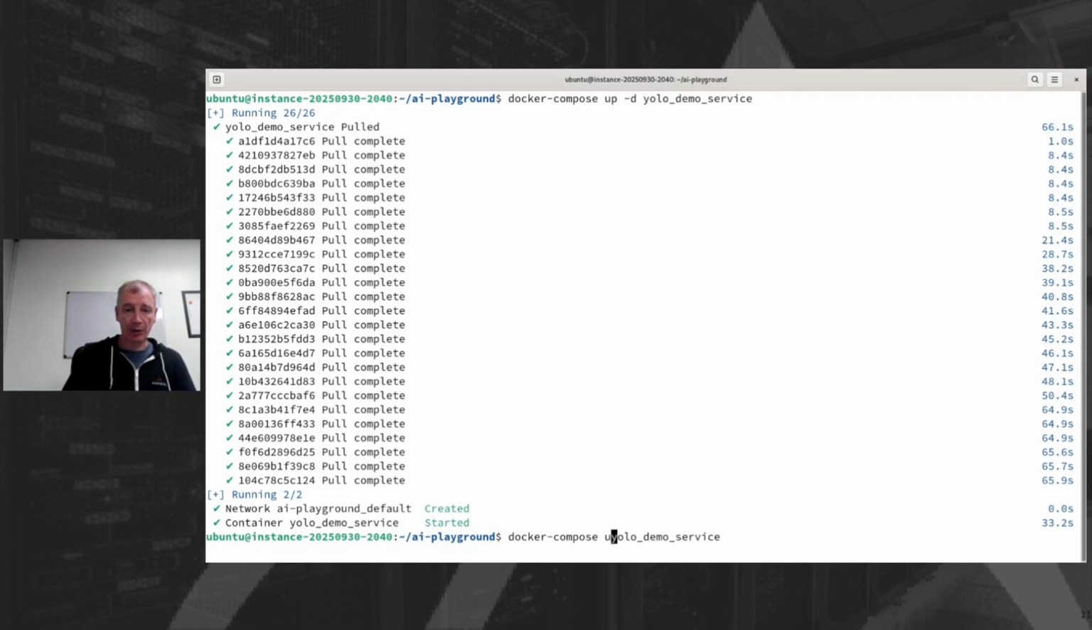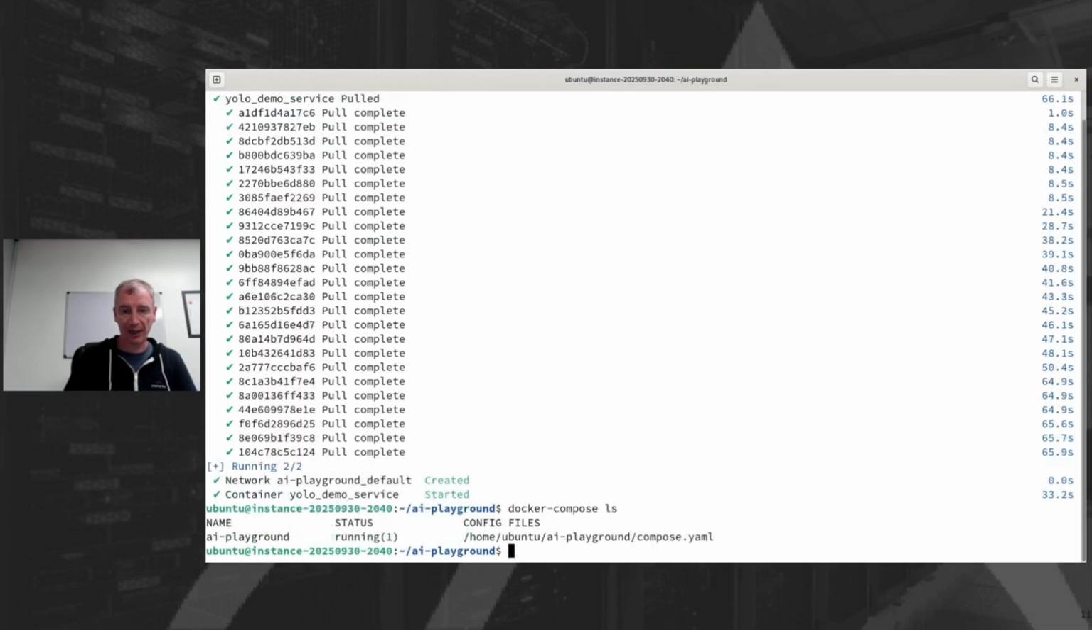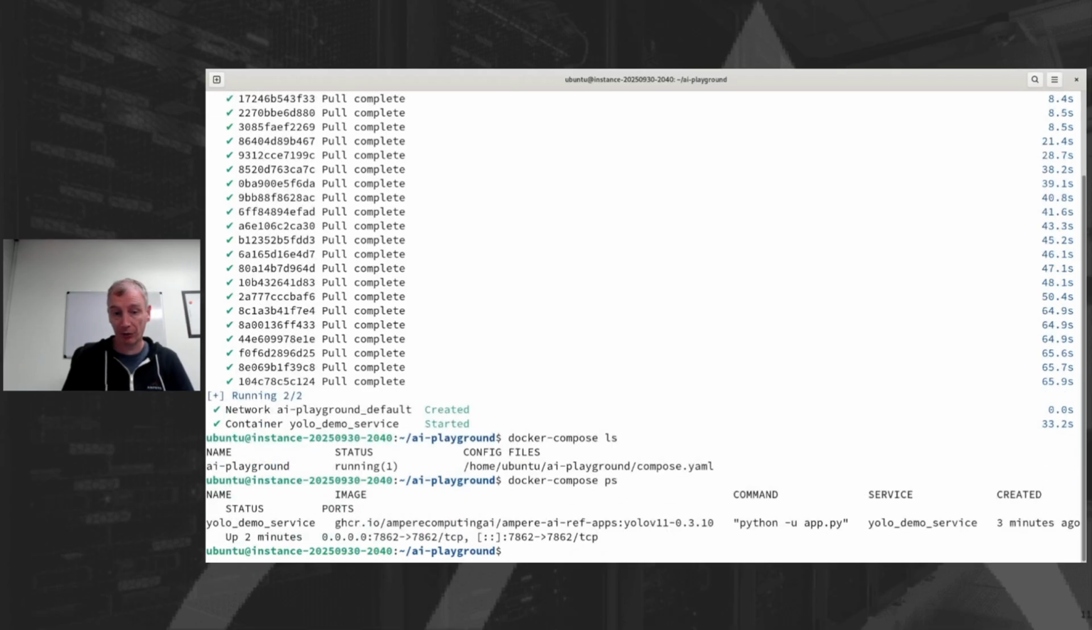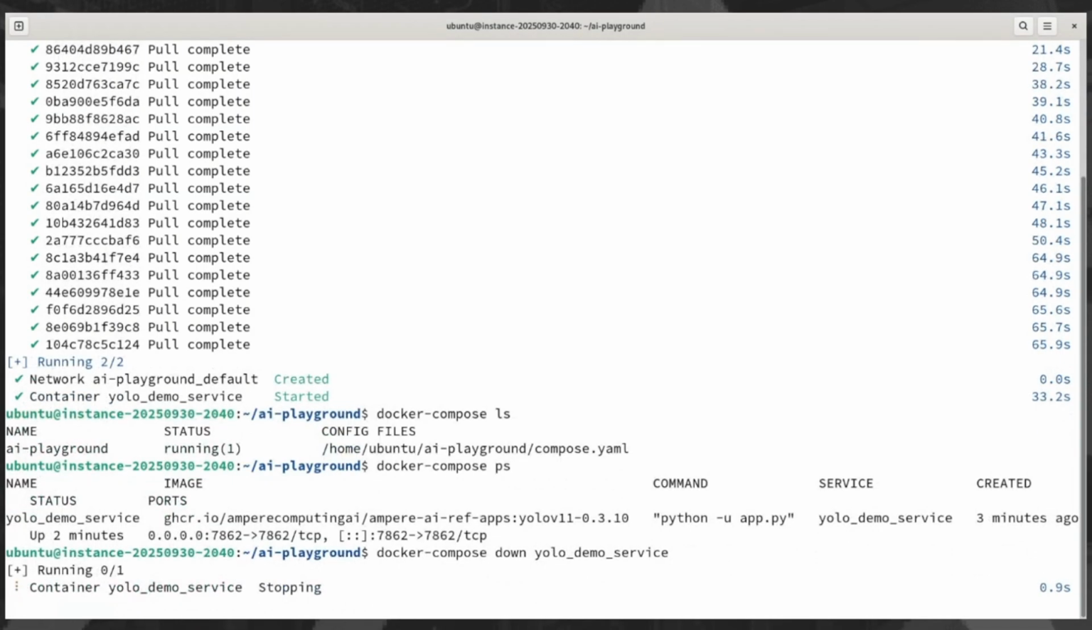So let's bring down the YOLO service. And we can see the services that are running with docker compose ls. That will tell you that we've got an AI Playground Docker service running. If you run docker compose ps, that will tell you which containers you're running and so on. But we're going to bring down the YOLO demo service, and we are instead going to switch to the Whisper demo.